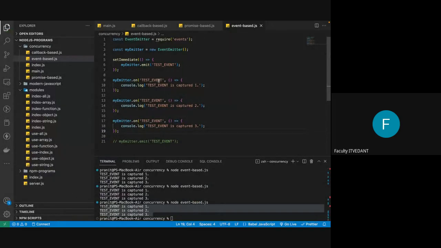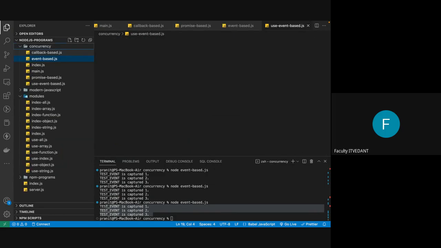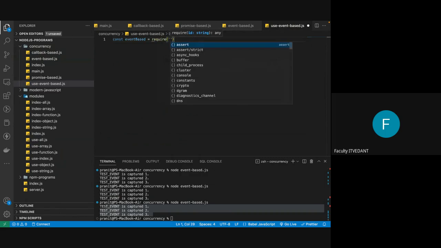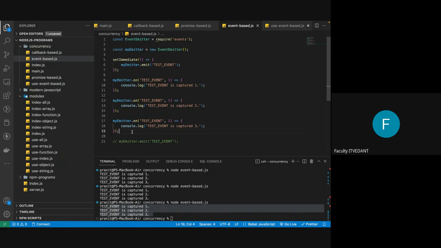even if you define an event here, if you want to capture it in another file, that is also possible. Let's say I have another file, use event based.js. I'm just using const event based equals require, and then I will use dot slash event based here. Then I want to capture this event. Now for this I need this event emitter.